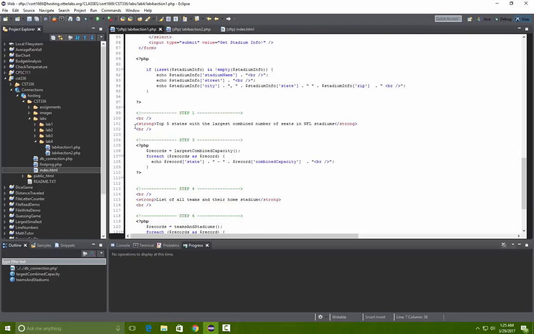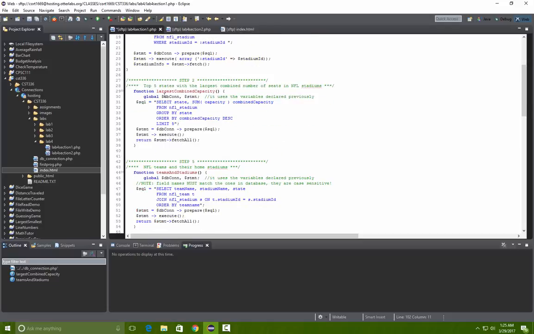Here, of course, we create the little labeling. We strong it to make it boldface. And then from there, we're going to create the function, which is largest combined capacity. Of course, we got to connect to the database for that and create the SQL statement, which we get the state, sum the capacity from NFL Stadium, and group by state and order by combined capacity in descending order.